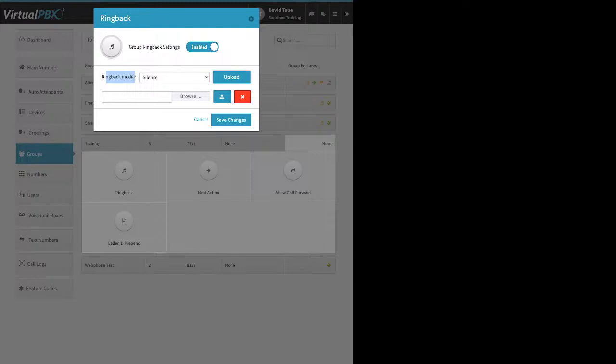Now, if you make use of ringback, you want to make sure that file plays as long as your hold time for the group. The default is 2 minutes. So you probably want to make sure your ringback file is at least 2 minutes long. The system does not loop it for you.